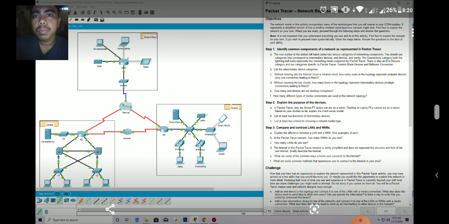Next, without counting the two clouds, how many icons in the topology represent intermediary devices? And how many end devices are not desktop computers?